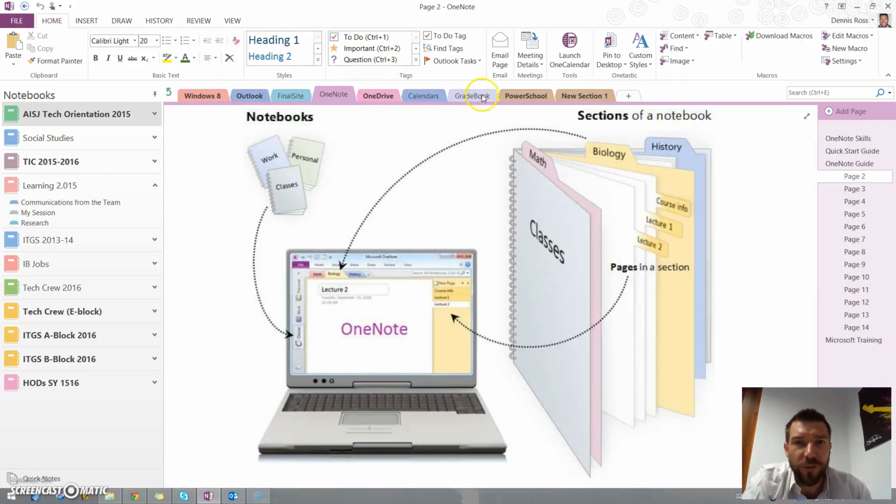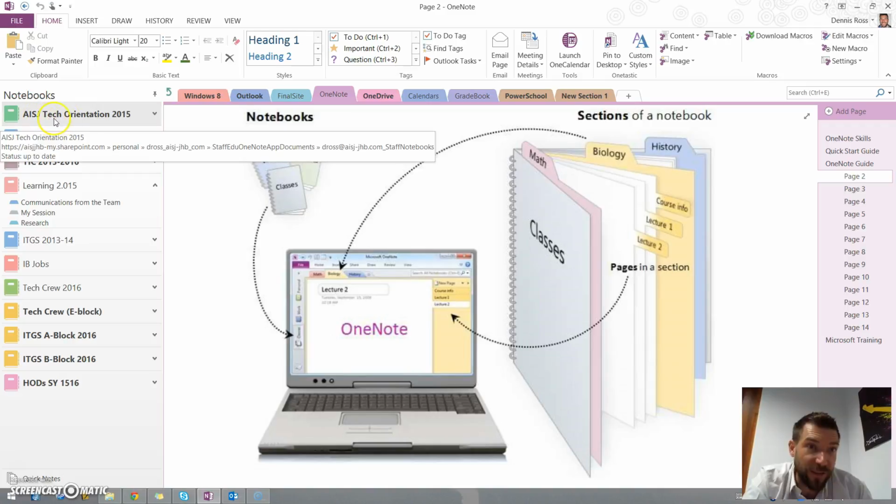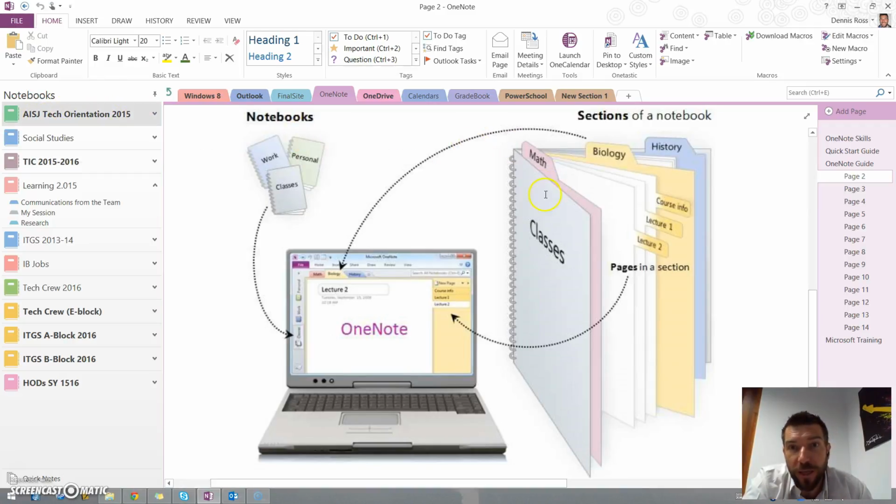Okay, we've got sections here, and then within a section you could have pages. So then you're looking at the pages within a particular section. So for example, I'm in this AISJ Tech Orientation 2015 notebook. I'm looking at the section called OneNote, and I'm on this page of it. Okay, so these are all the pages within that section.